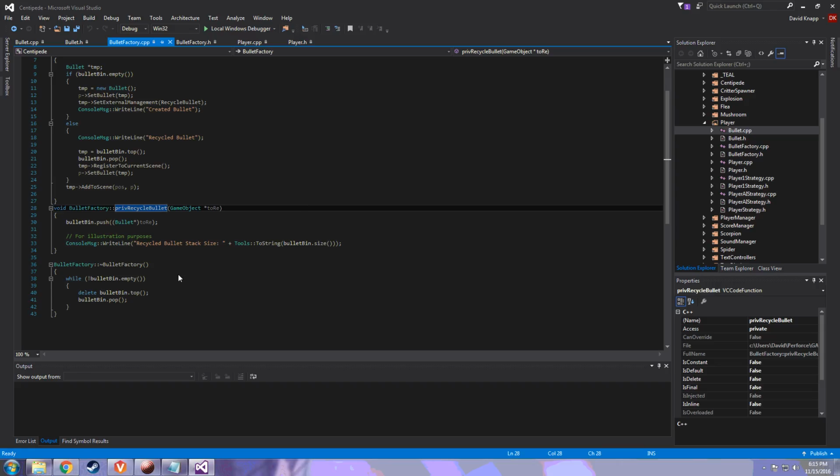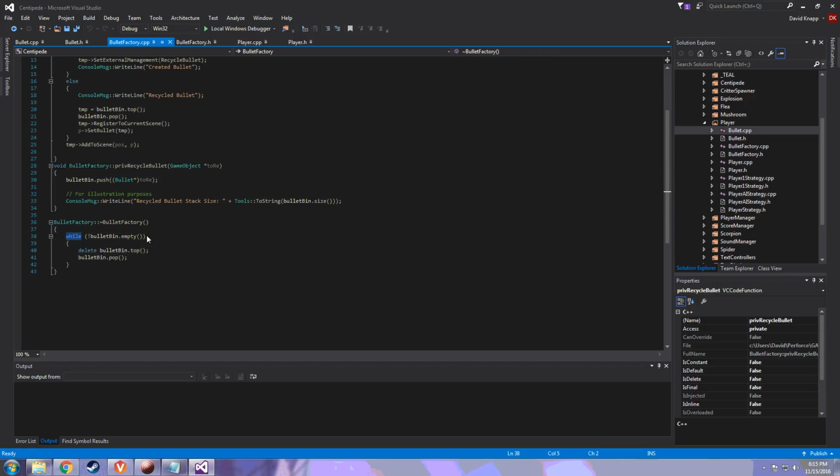And then there's the destructor, where when the bullet factory is being destroyed, it will check with the bullet bin, and while the bullet bin is not empty, it will delete the bullets inside. It'll delete the bullets that are inside it to make sure that all the memory is gotten rid of in a reasonable fashion.